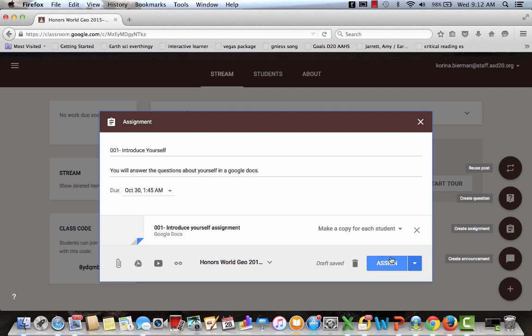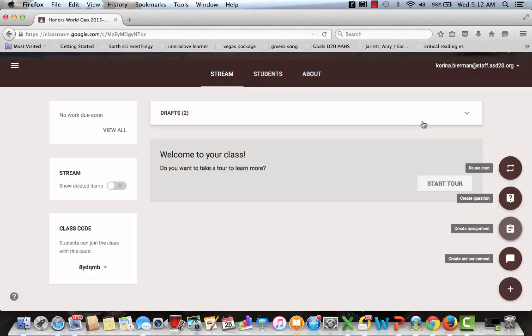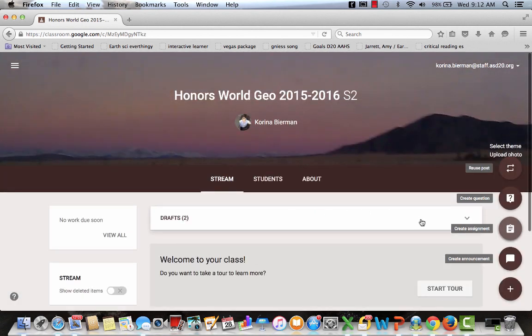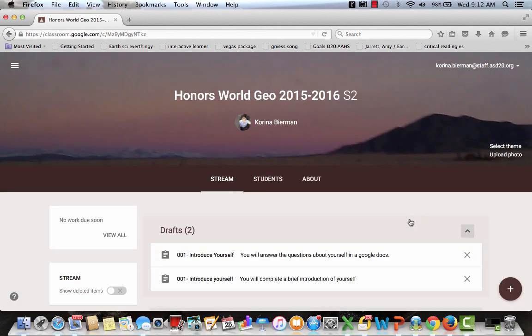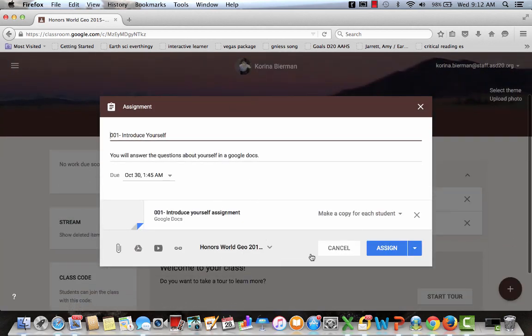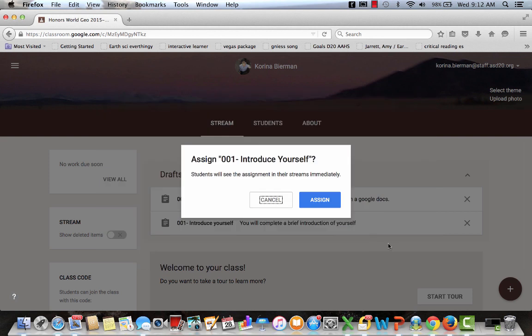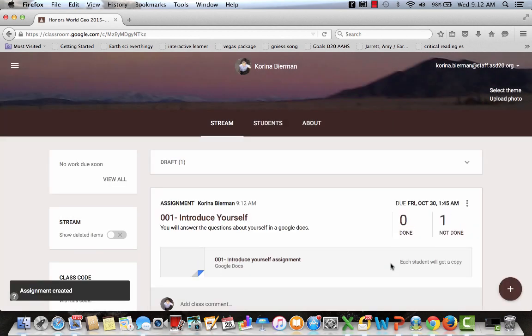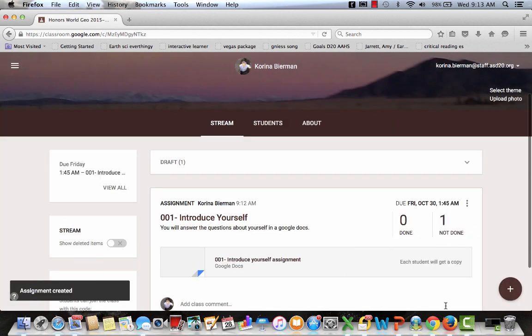If you don't want to assign it and you want to save it as a draft you're planning over the weekend, if you hit exit, your work will still be up here in drafts. If you're ready to assign it, you just click on the blue assign. And it will show up on your student's newsfeed.